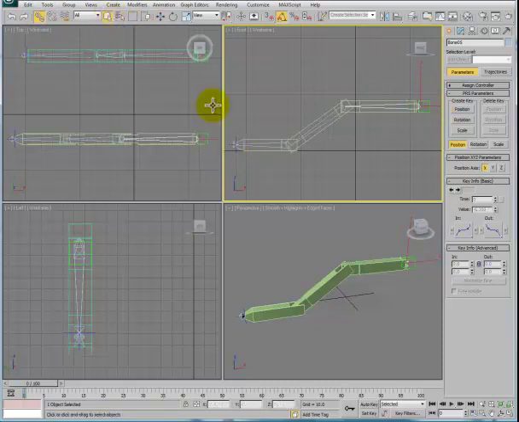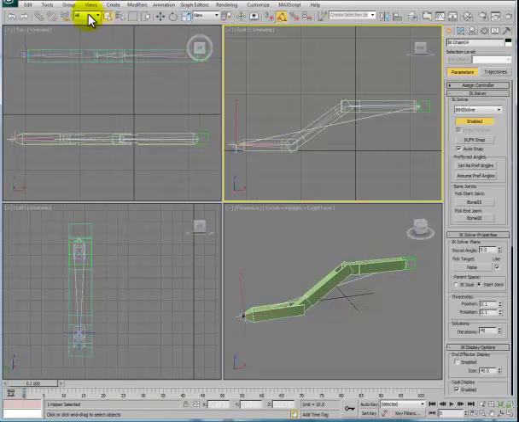And once we've done that, you should note that if we grab the dummy object, the whole bone assembly, including the HI solution, can be moved around and placed elsewhere in the scene.